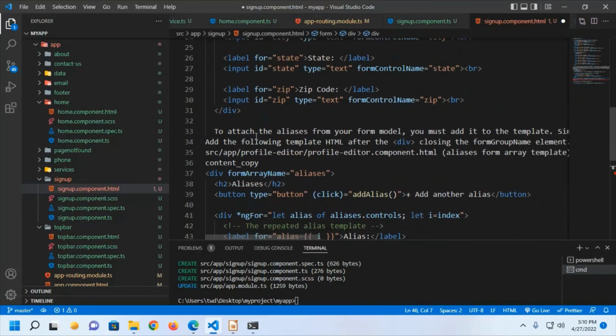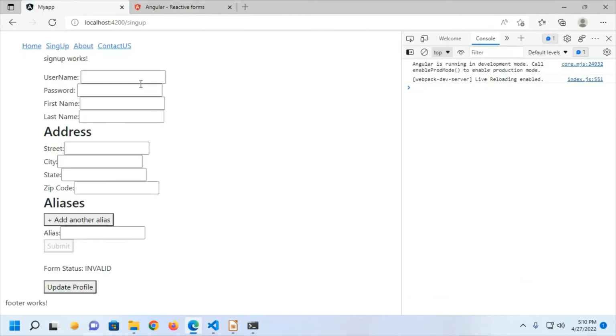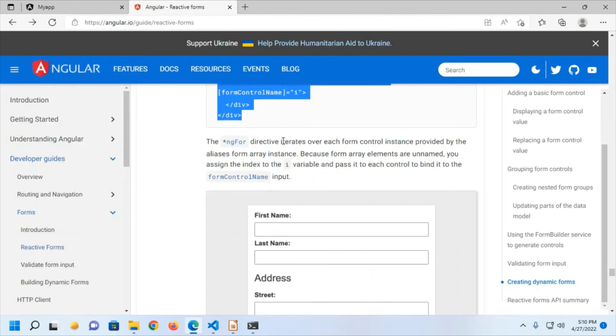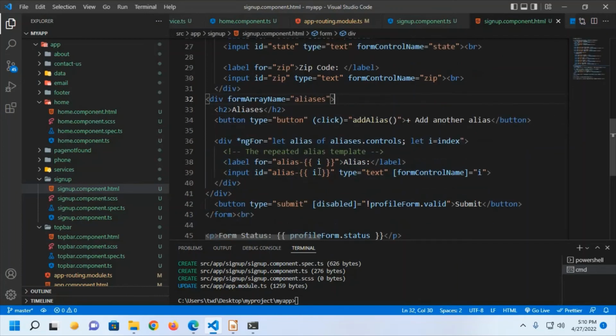Paste here. Okay, ensure that you have defined the form array name here, aliases. Okay, and then save this file and reload. Okay, the ngFor directive iterates over each form control instance provided by the aliases form array instance. Here, see the ngFor directive. Here, i is the variable that will contain every index of the alias array.